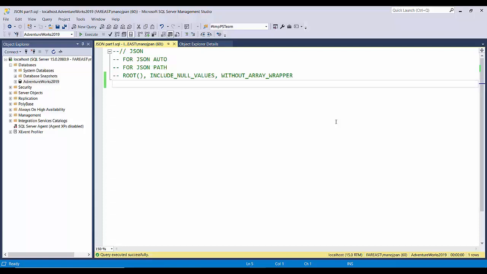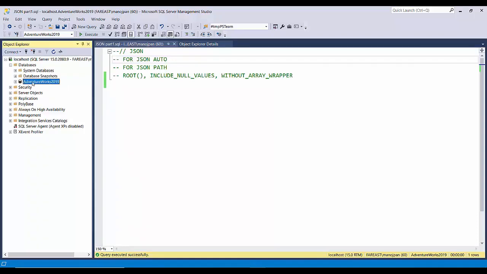But starting with SQL Server 2016, it provided these options, with some more options, to convert SQL tabular data into a JSON document. So we will check both of these options. The first one is the auto option and another one is the path option. The auto option gives us an automatic and simpler way to convert a table to a JSON format. So we'll just check it out.